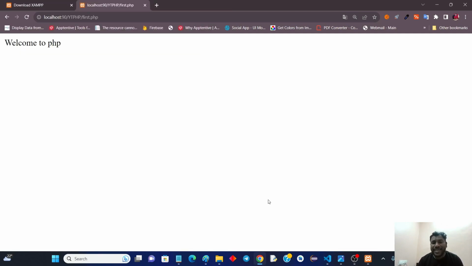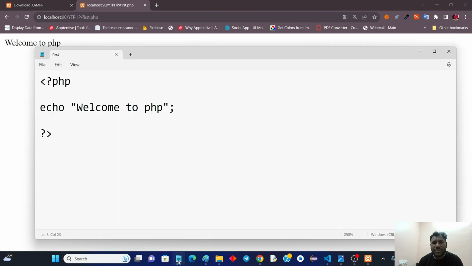After starting, you can use any editor. As of now, I'm using Notepad, but you can use any editor. So write this program. We start with the less than question mark php, and for printing things we use the echo statement, and the closing is the question mark and greater than sign.